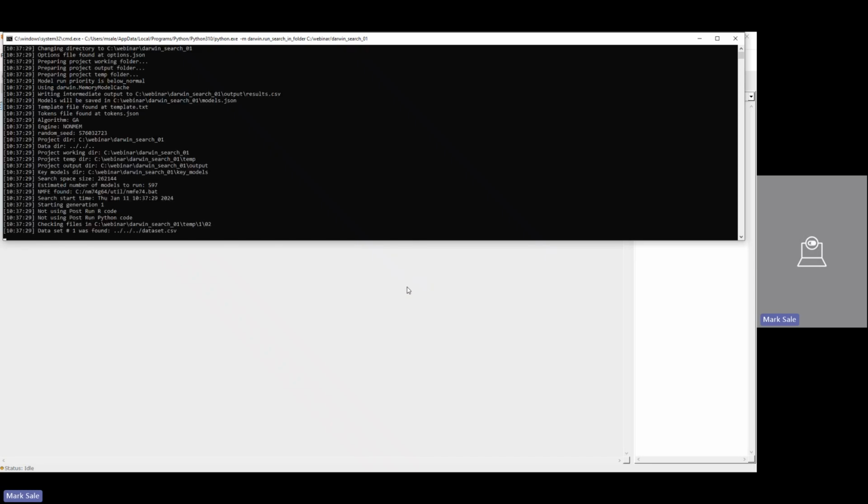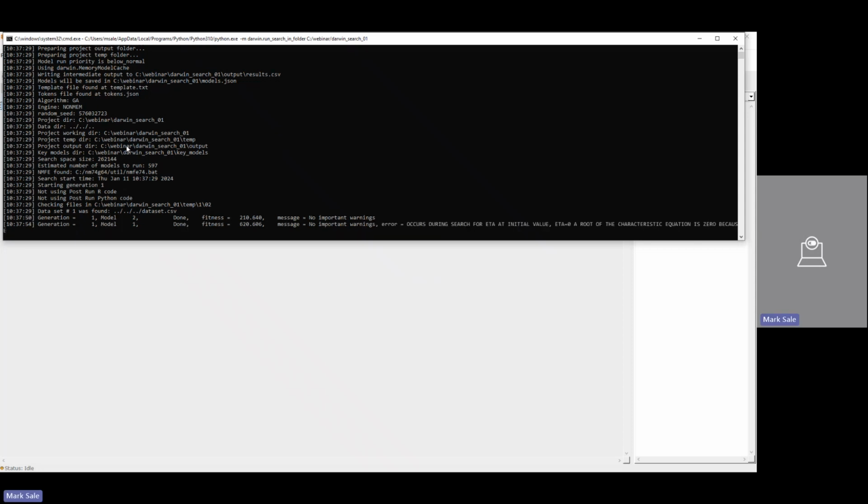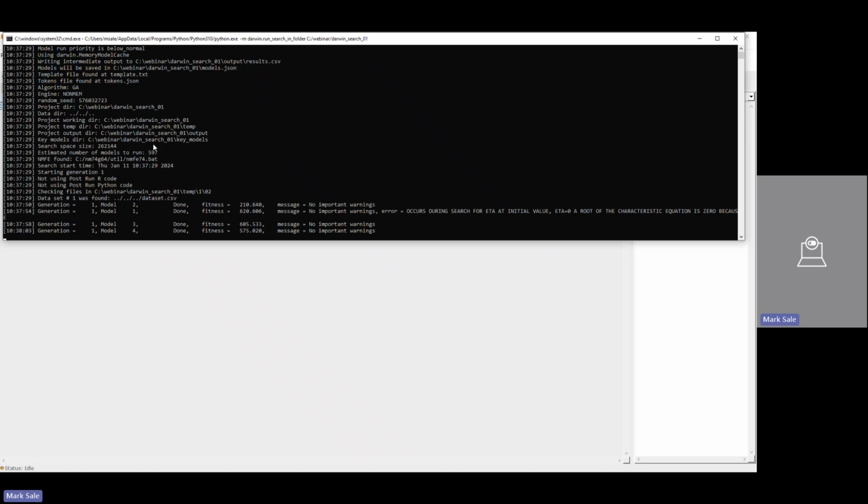And this actually writes the three files that we discussed: the template file, the tokens file, and the options file. And then it runs them at the command line. This is the output from that command line, initially just printing out the different options that you used. And importantly, the three directories that it uses: the temp directory, where NONMEM actually runs; the working directory, where it keeps many of the files it's working with; and then the output directory. The output directory is where the final best model will be run, and the key models will be in the key models directory. And this starts running these NONMEM files.